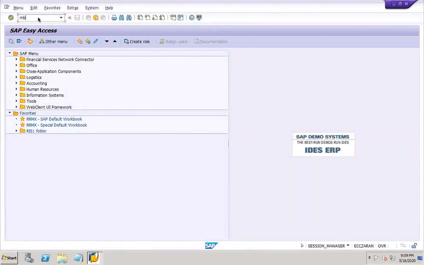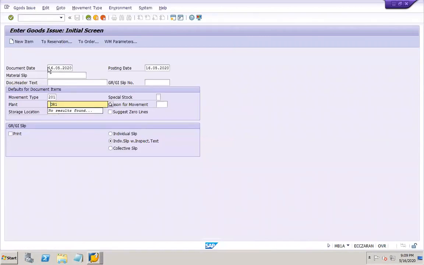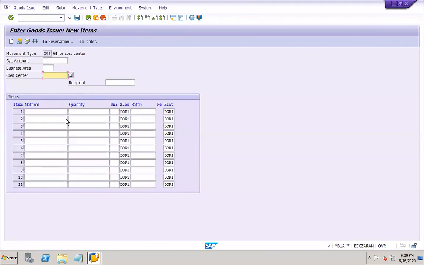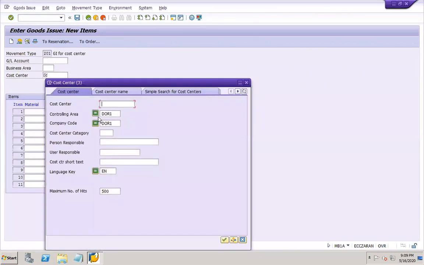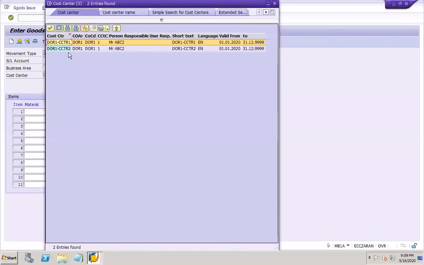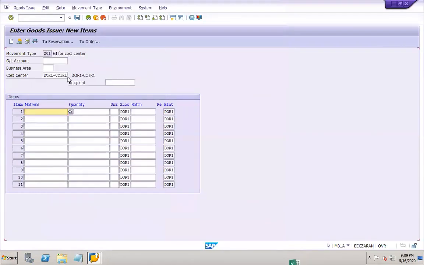Now go to MB1A. Give the dates. And give the plant all these details. Plant and storage location and say enter. Now which cost center? No, both are your objects only, controlling area company code. Now you can select the cost center. I'm selecting cost center 1. Okay, let me select cost center 1.